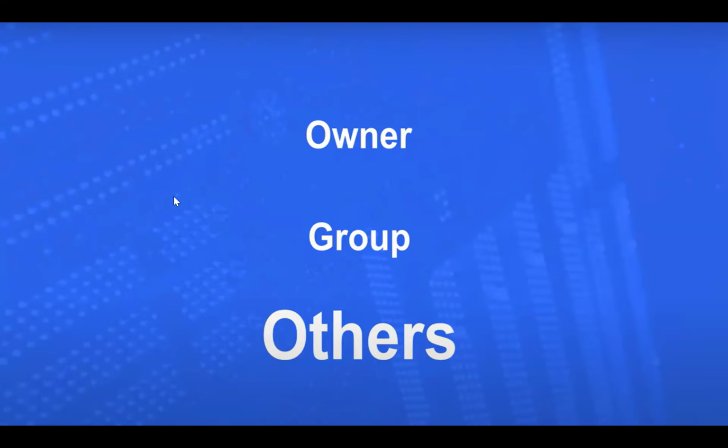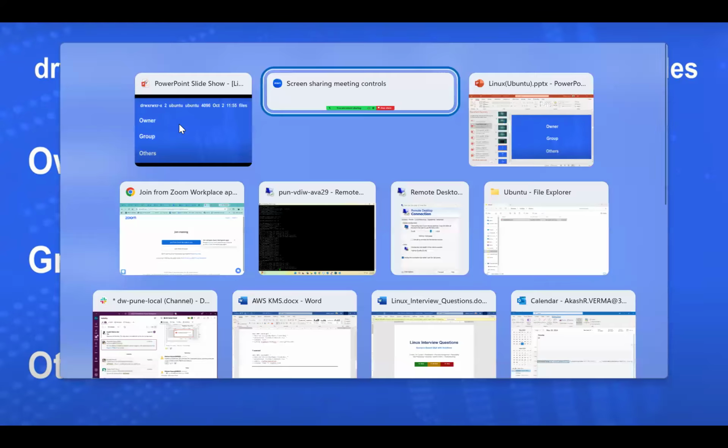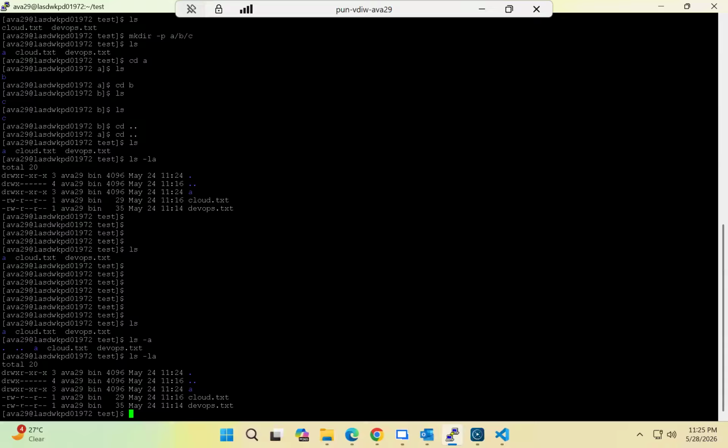Let's see. Whenever you open any file, you will see something like this: drwxrwxr-x. This is known as the permission part. Along with that, you will get this part as well, but we'll just focus on this one. As we can see, the same thing is over here too: drwx-xr-x, like this.